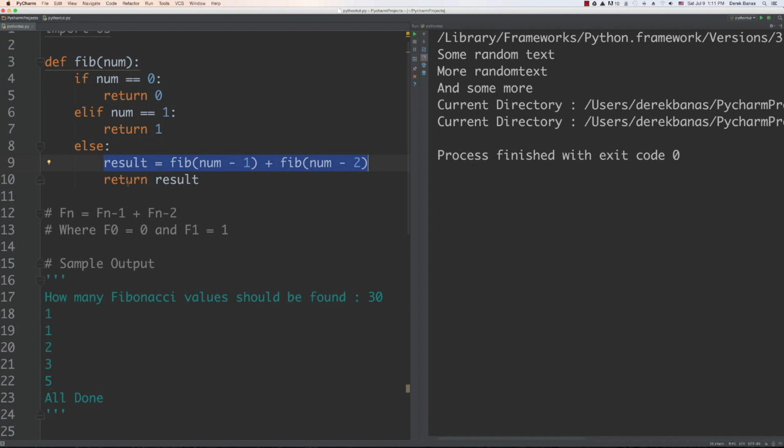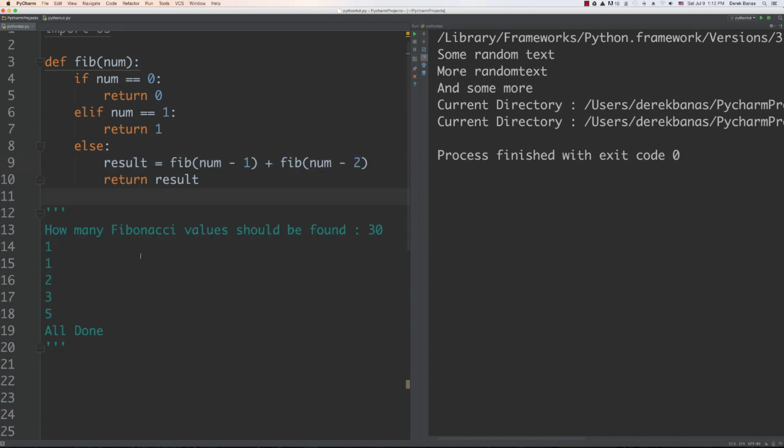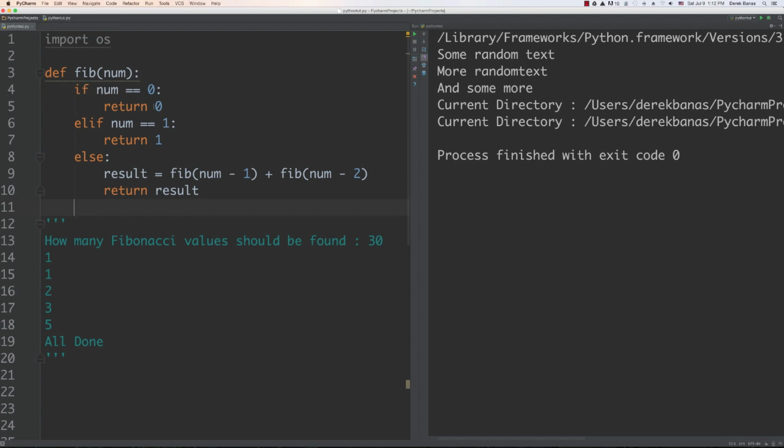One of you guys asked me how to display a whole bunch of them in a row. And so I thought, well, that would probably be a good problem for us to solve. So basically our goal here is to take this basic Fibonacci function and figure out how to define values. So what we're going to do is ask them how many values should be found, and they're going to type in a number.